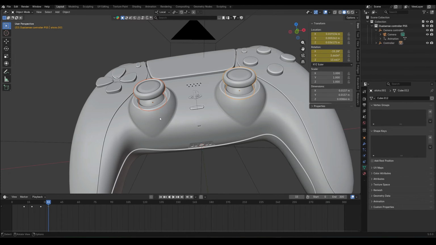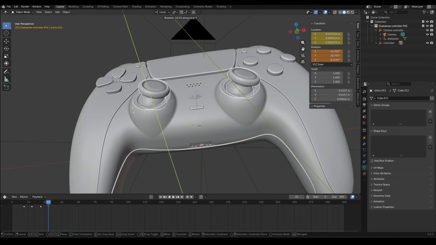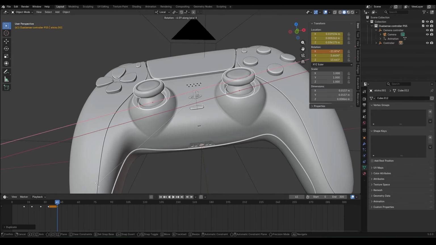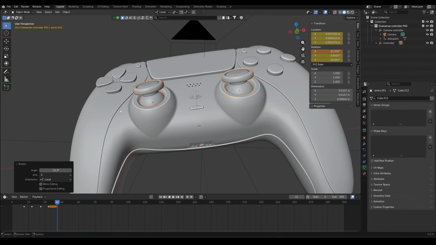Again I will set a keyframe and also again I will press Shift D, move it here and here I will just press R and Y and move it this way. Again I will move forward and Shift D, move it here and again R and X and rotate it upward. Something like that. And just press K, location and rotation.